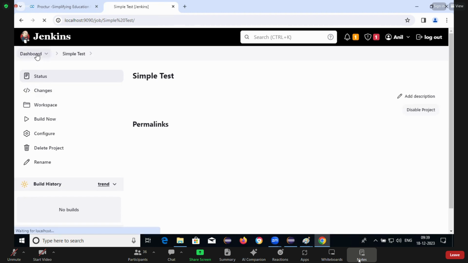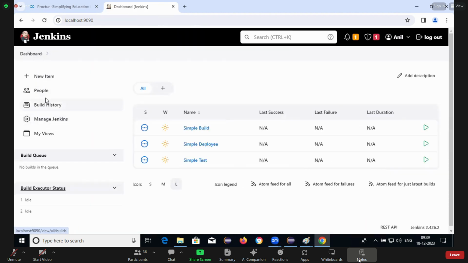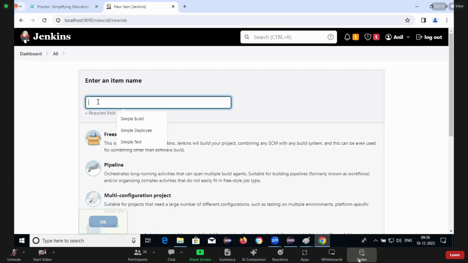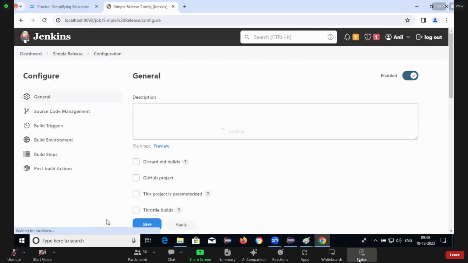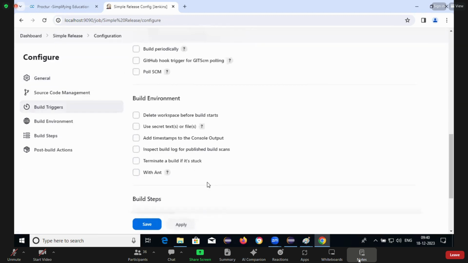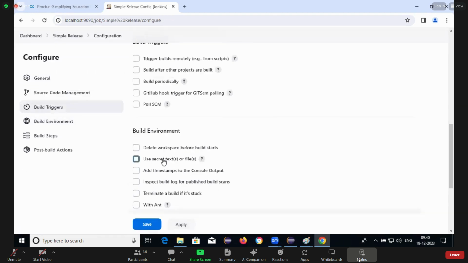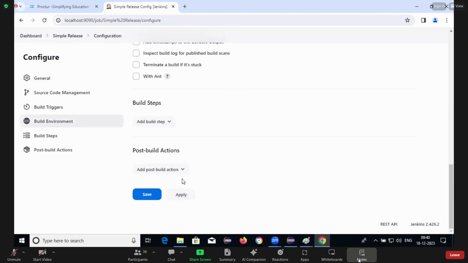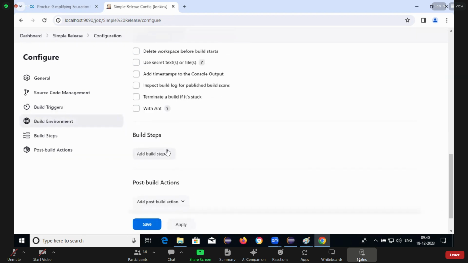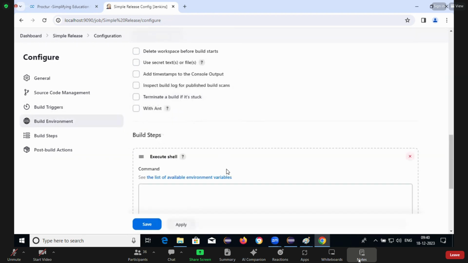Next, what is the build? New item. Simple release. Click on freestyle, click on OK. Build step, execute shell.